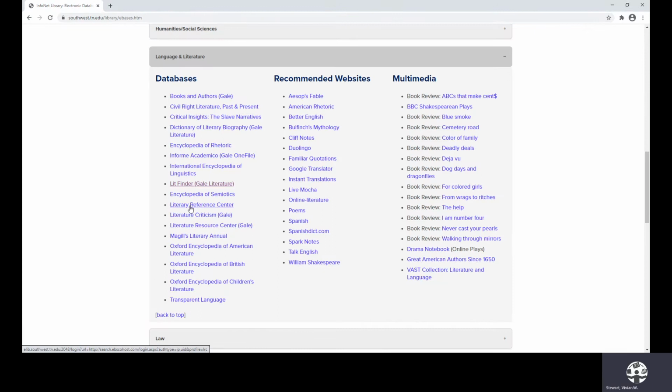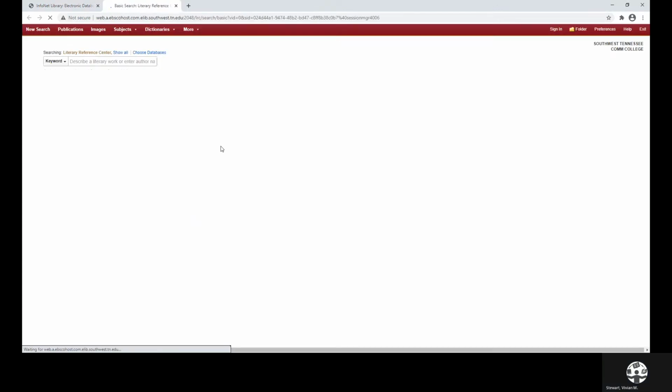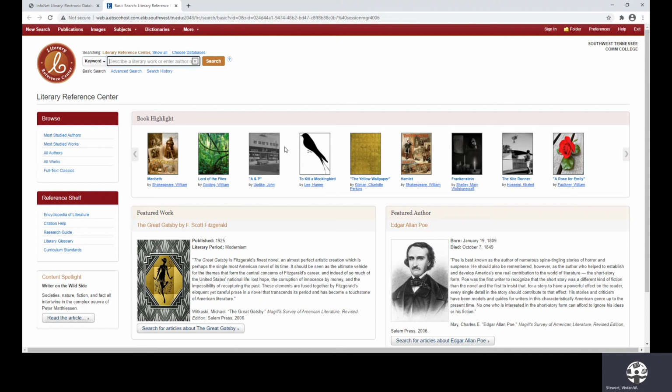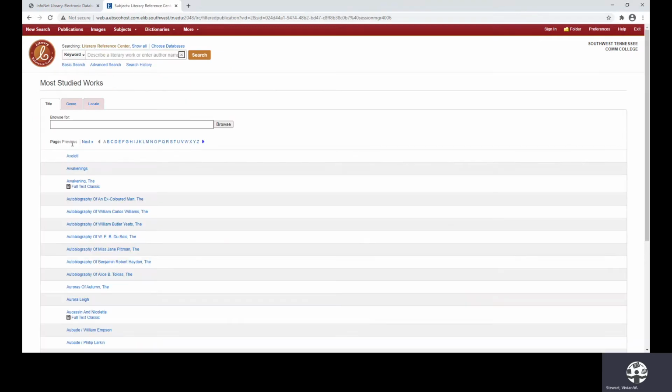Next, let's go to Literary Reference Center. So with this one, what if you had to select a story out of your textbook and you just had to write an essay about it? Well, of course, we could easily perform a search, but I wanted to point out that in this particular database, you can look at a listing of the most studied authors or the most studied works. So I'm selecting the most studied works.